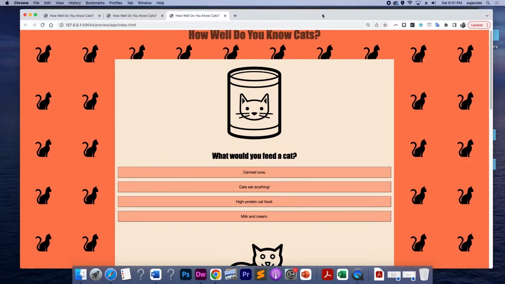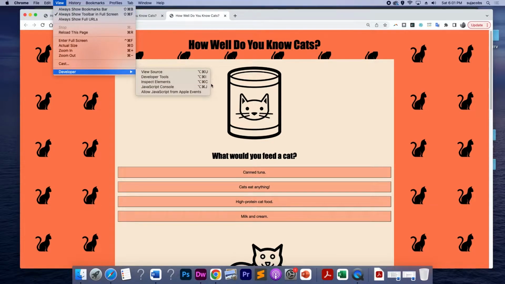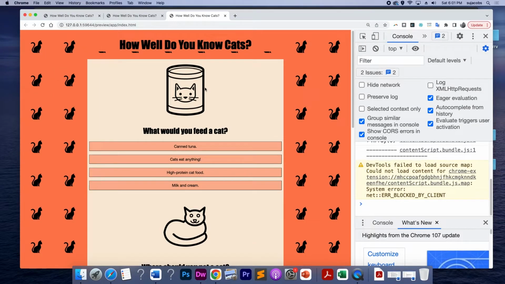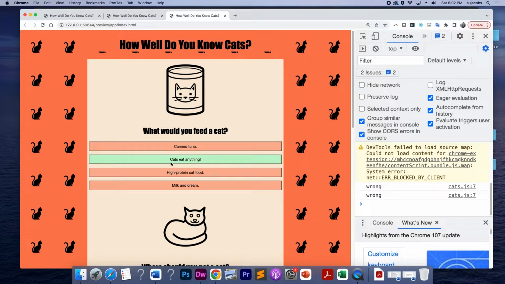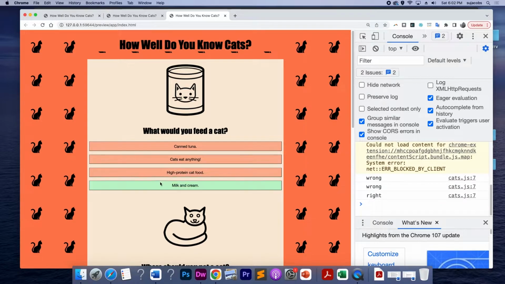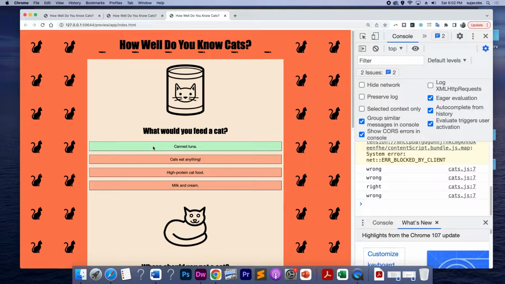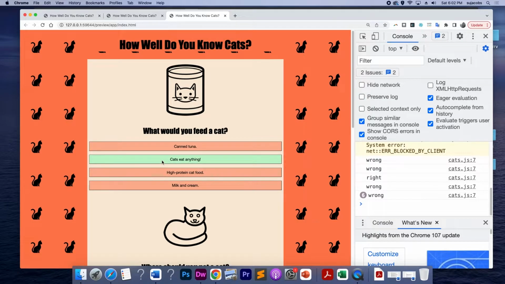Okay, and I'm in Chrome. And I'm going to view the JavaScript console. Okay, and I'm going to start clicking. Wrong, wrong, right, wrong, wrong, wrong, wrong, wrong, wrong, right, right, right, right, wrong. Okay, so it's working.